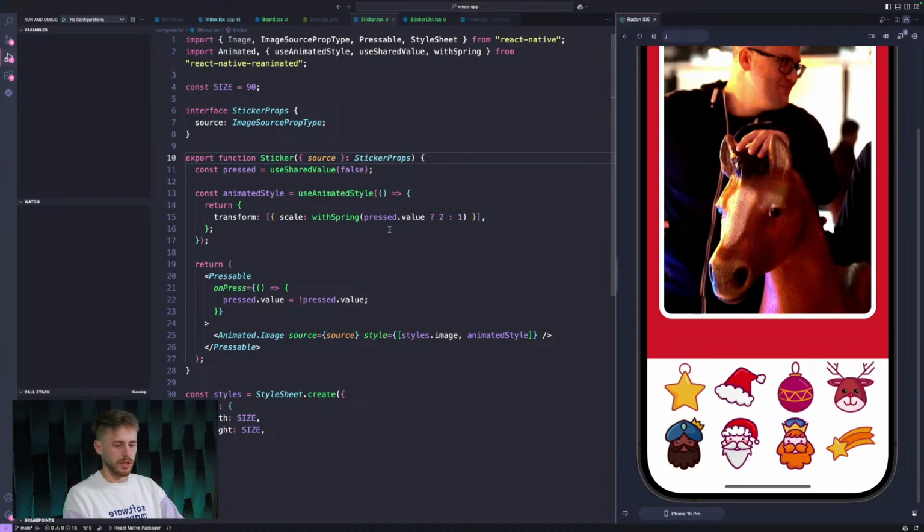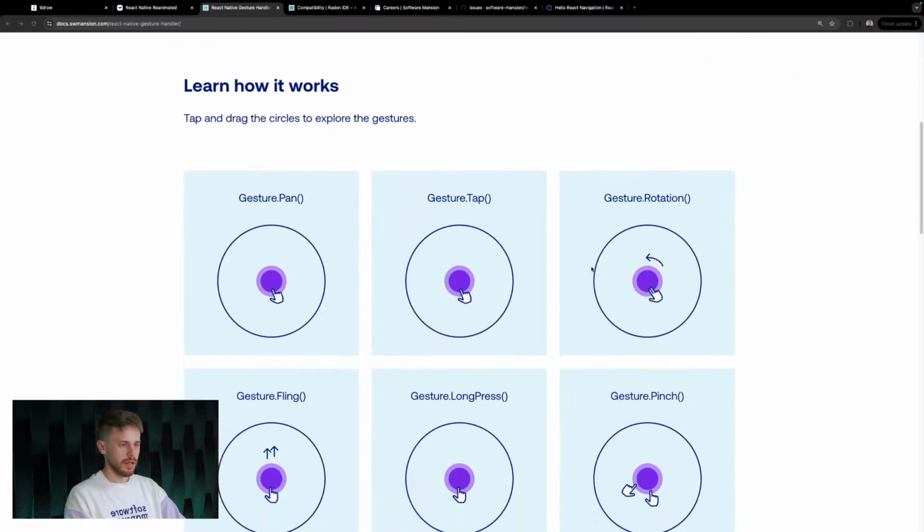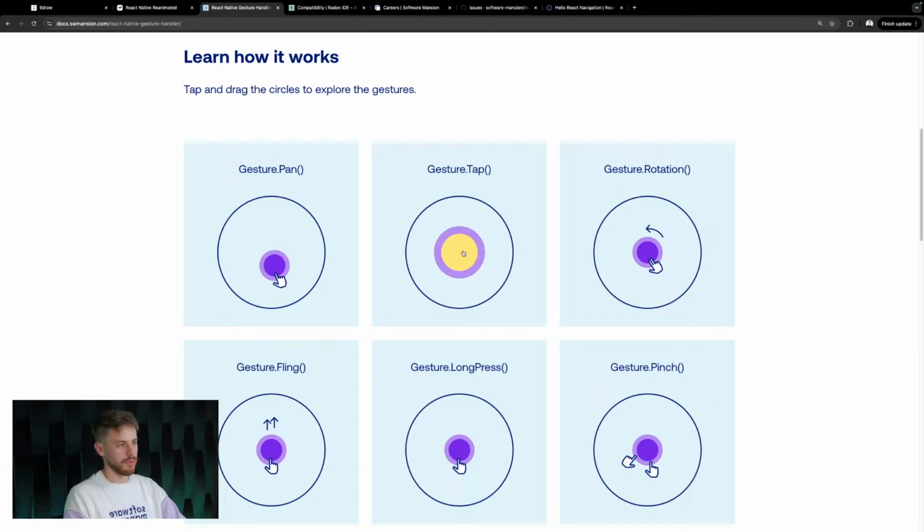Alternatively, for this, I can use a gesture. And there are different gestures from React Native Gesture Handler you can use. I hope you can see it well. There is a pan, which we'll use for drag and drop functionality. There's tap for going from not tapped to tapped. There's rotation, for example if you have 2 fingers, a fling, for example closing a notification if you have custom notifications on your screen, long press, or pinch, something like that.